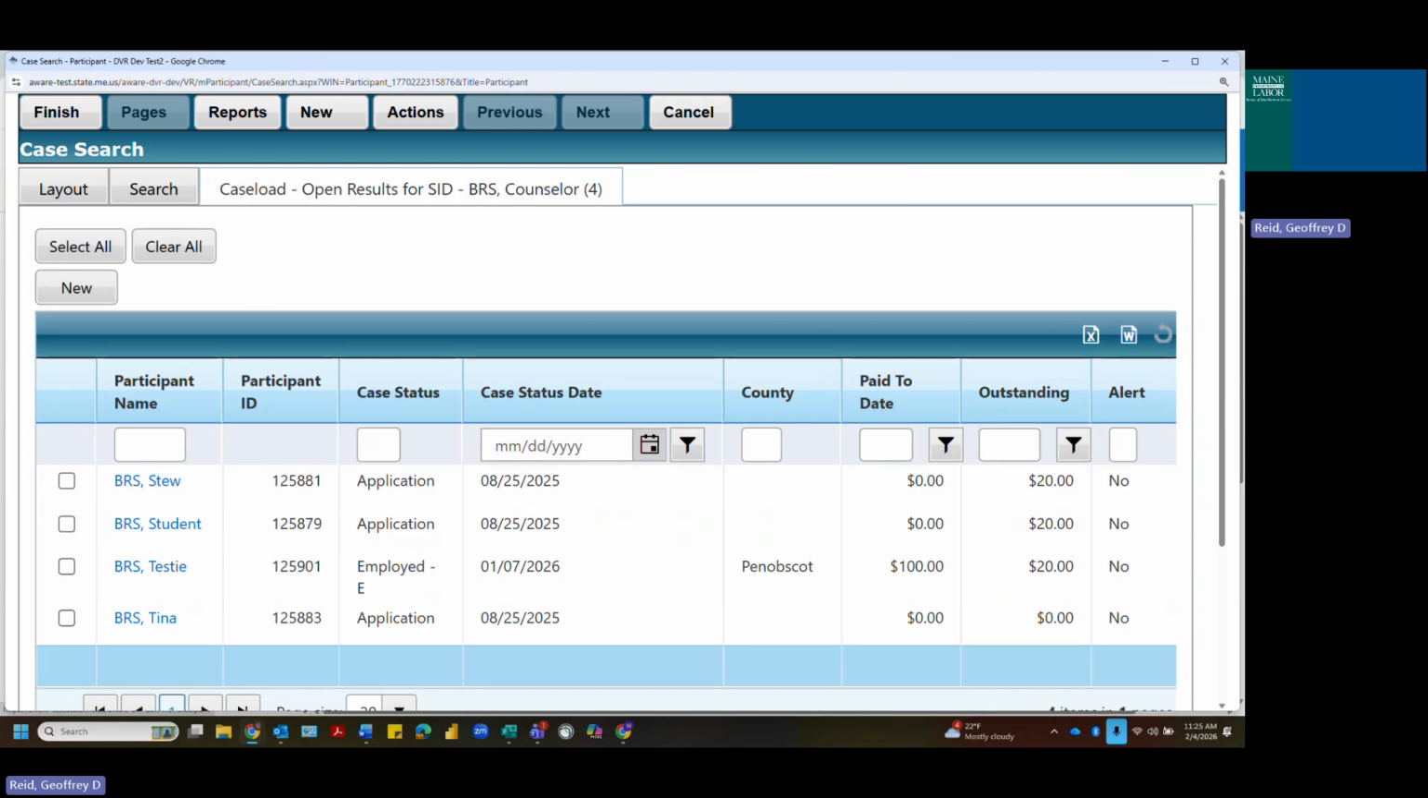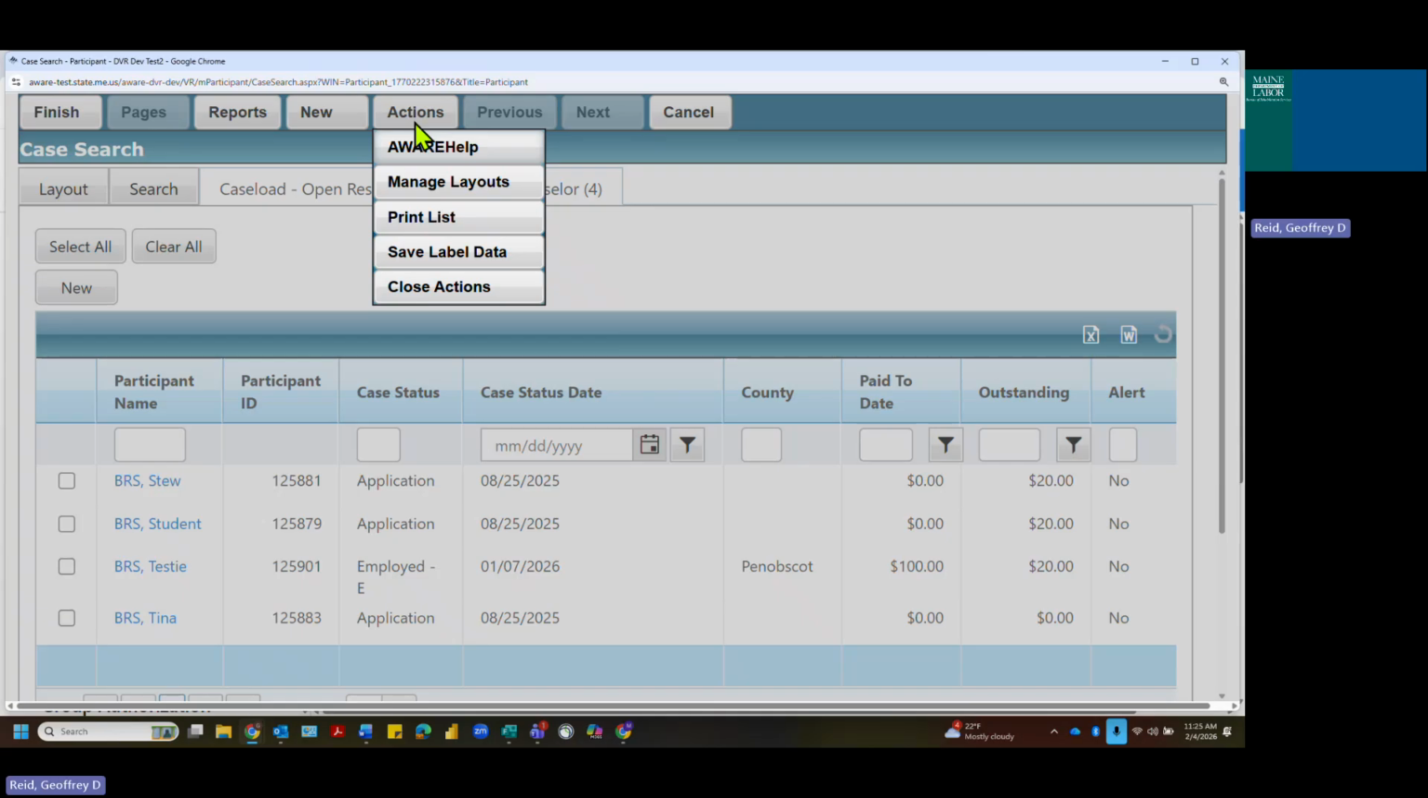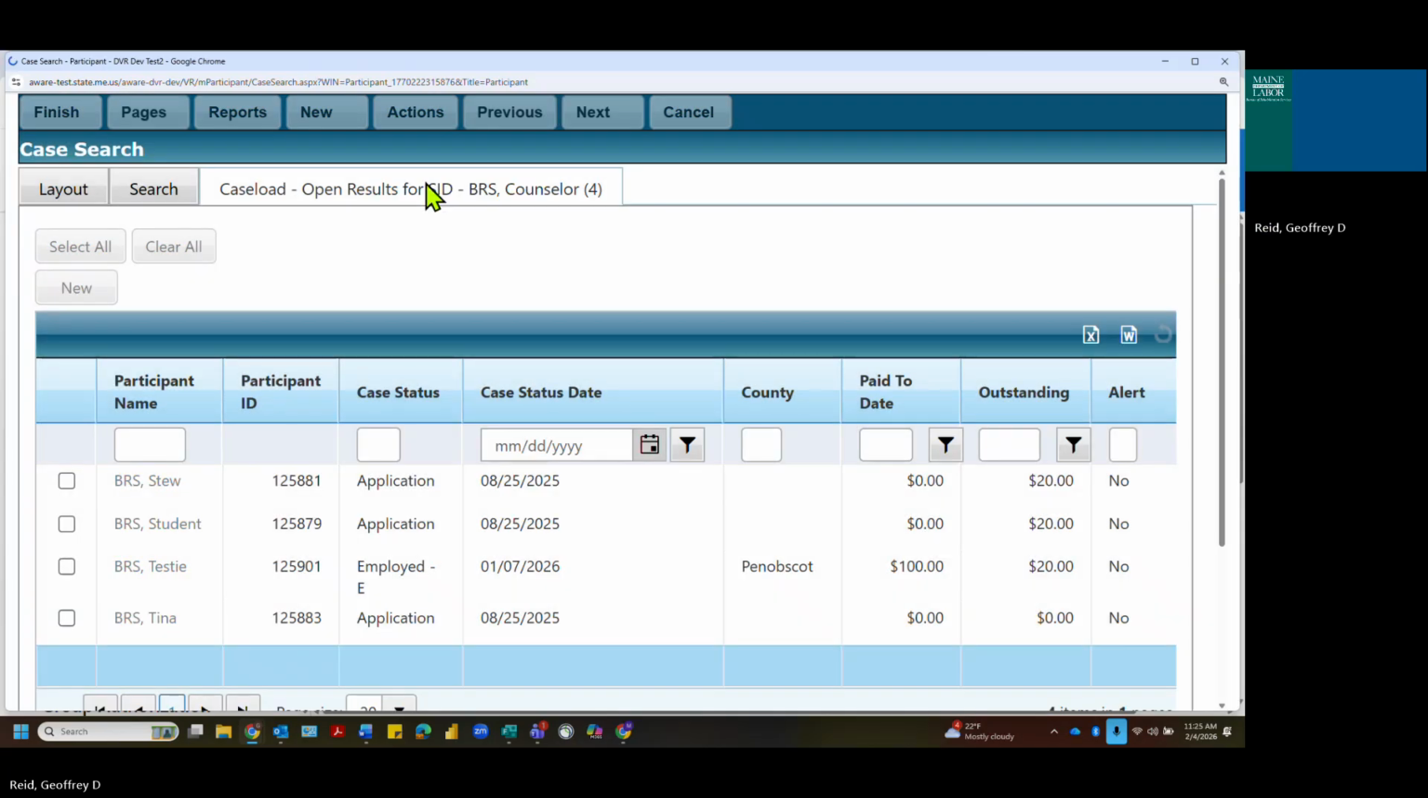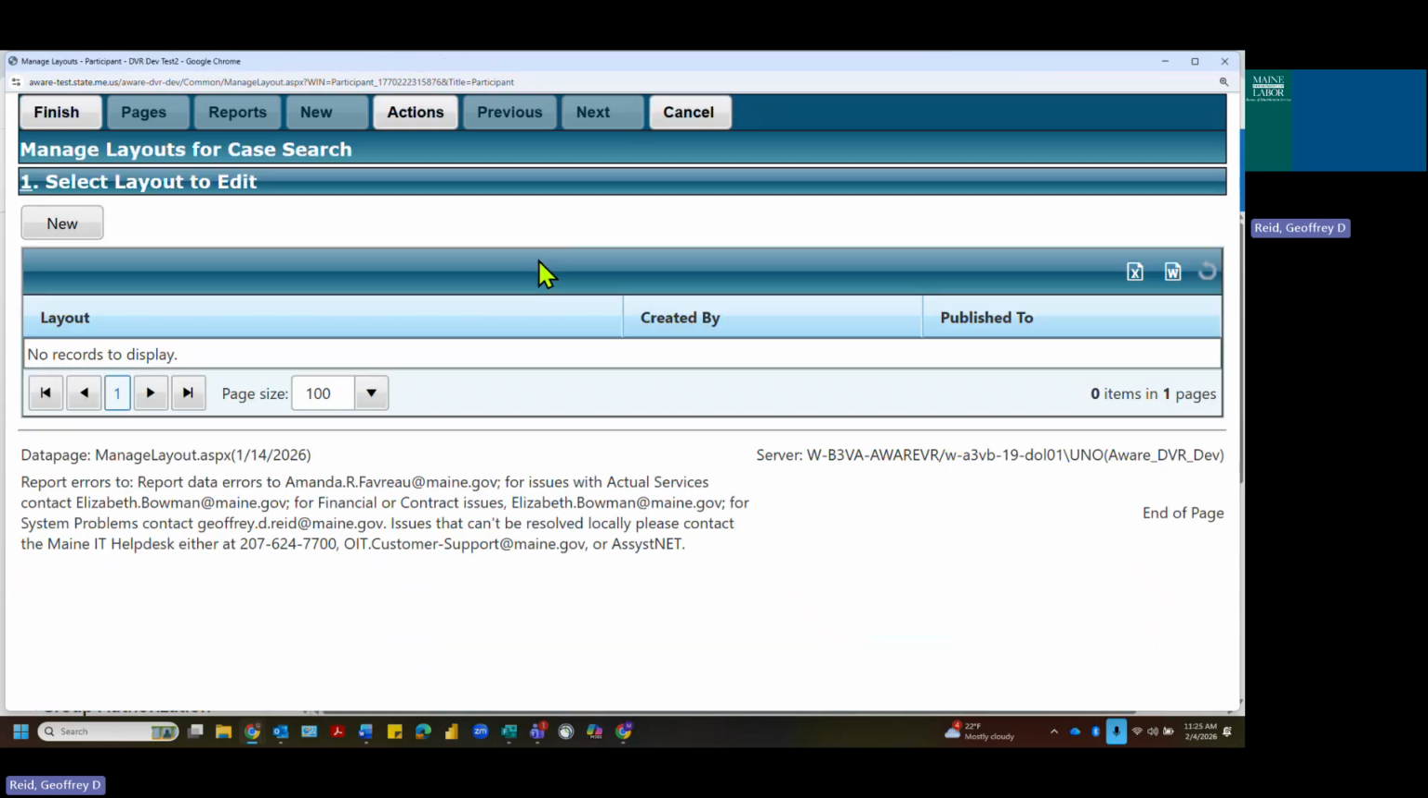Oftentimes your caseload will be displayed here, but we're not interested in entering into any specific case, but rather we want to hit the Actions button at the top. And we want to go down to Manage Layouts. RC1s, support staff, RC2s all have access to the Manage Layouts button in Actions. Mine seems to be taking some time to load. I think it's probably because it's the test environment.